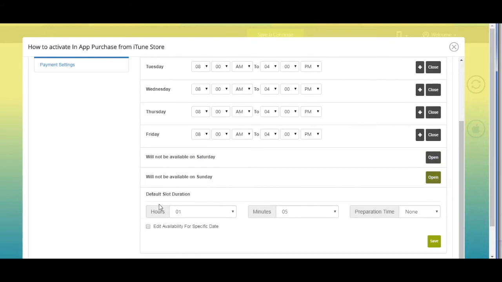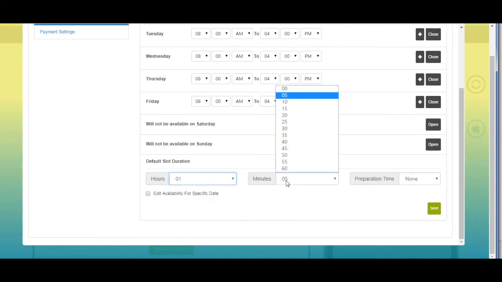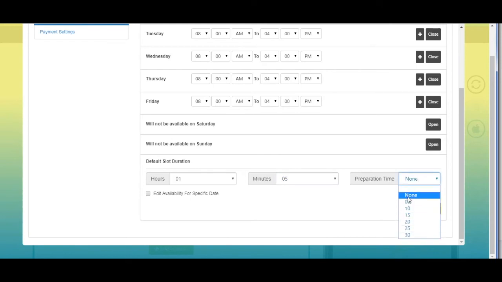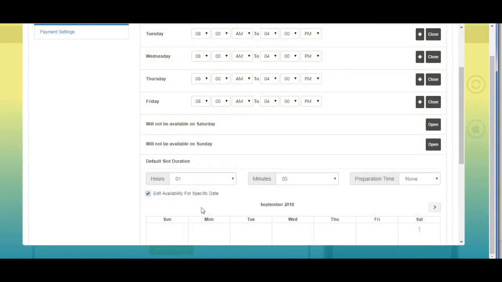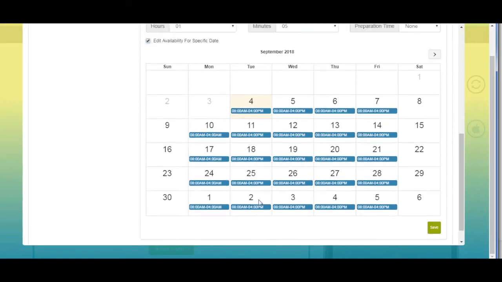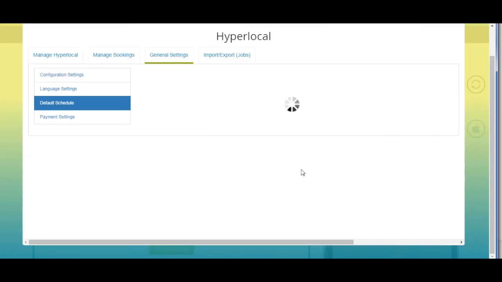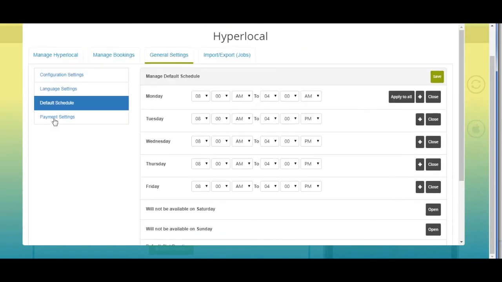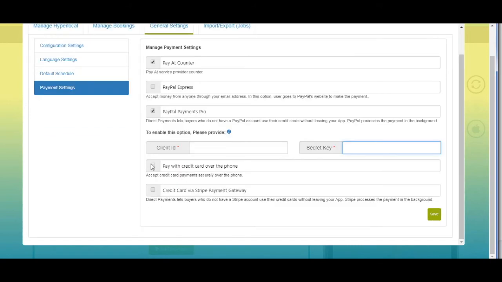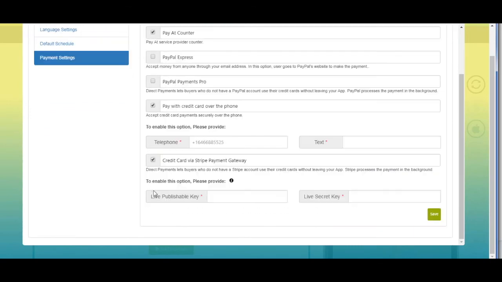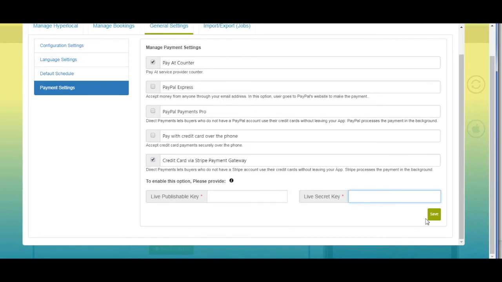Next comes Default Slot Duration. Select your desired timings here. Tick mark this checkbox to add availability for specific date. The calendar will open. Select a specific date and choose your desired timings. Once done, click on Save to continue. Next comes Payment Settings. Tick mark this checkbox if you want to enable Pay at Counter payment method. If you want, you can add multiple other payment methods from here, such as PayPal Express, PayPal Payments Pro, credit card over the phone, and credit card via Stripe Payment Gateway. Once done, click on Save to continue.